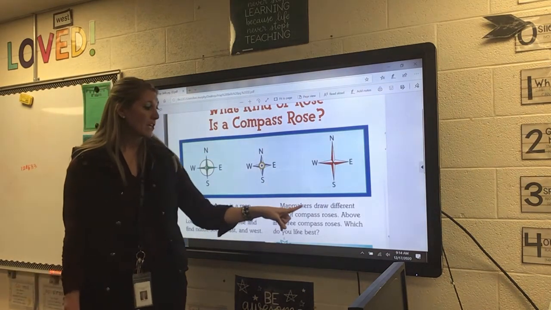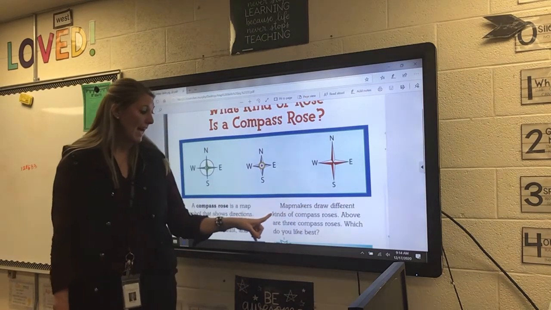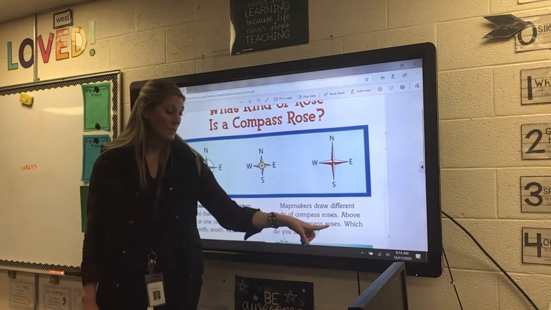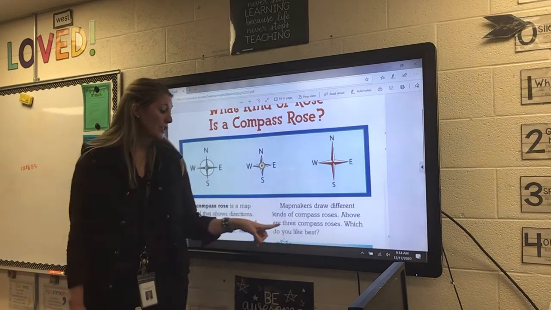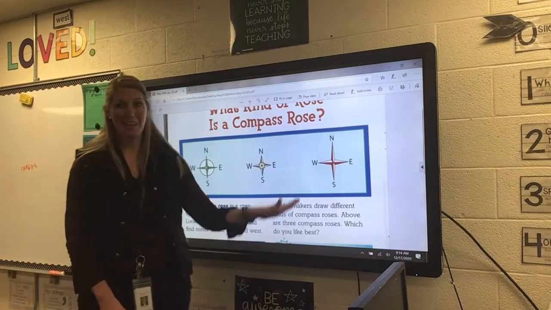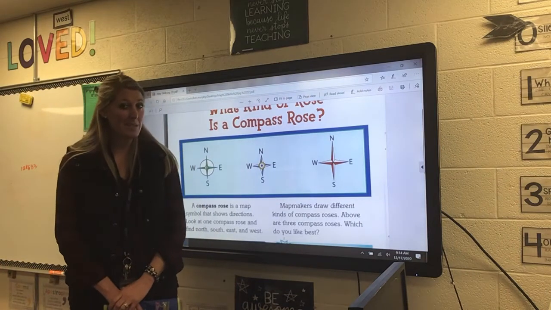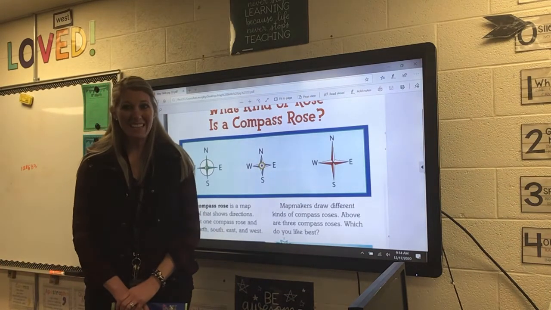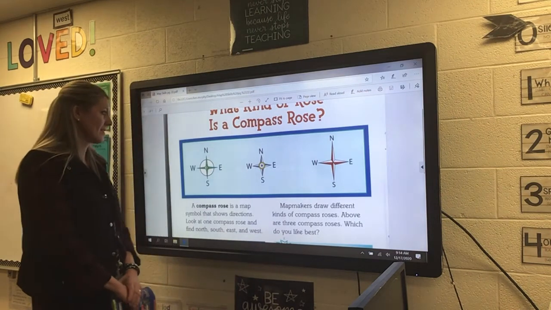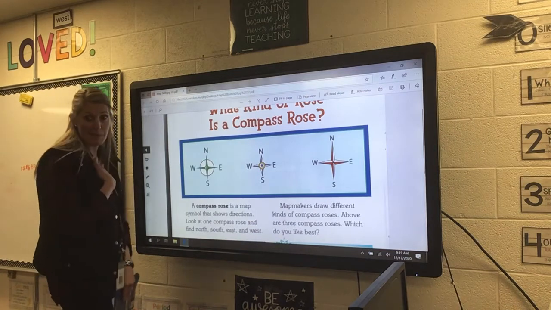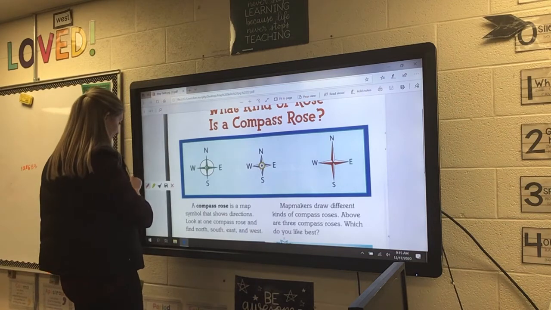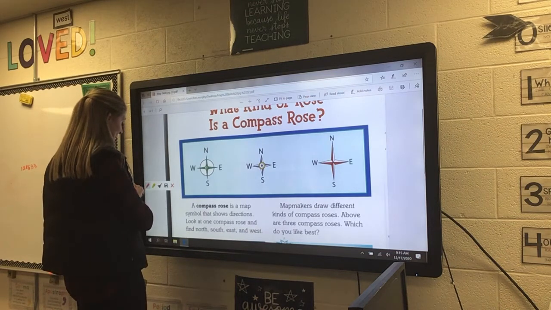Now map makers draw different kinds of compass roses. Above are 3 compass roses. Which do you like best? So right now, I want you to look at these 3. They kind of look all the same, but they're designed a little different. So I want you to circle which one you like the best. I'm gonna pick the middle one because that's the one that I like the best, but I want you to circle which one you like the best with your pencil.